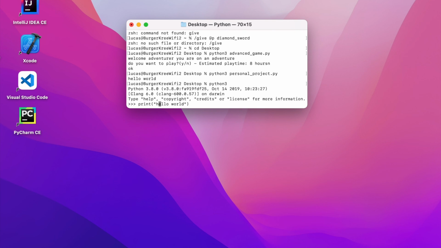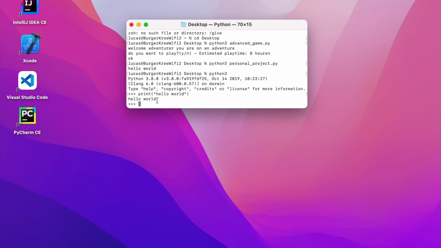I can see that everything looks fine. There are no additional spaces. So I'm actually going to click enter. And there we go. We've printed out our first hello world statement.